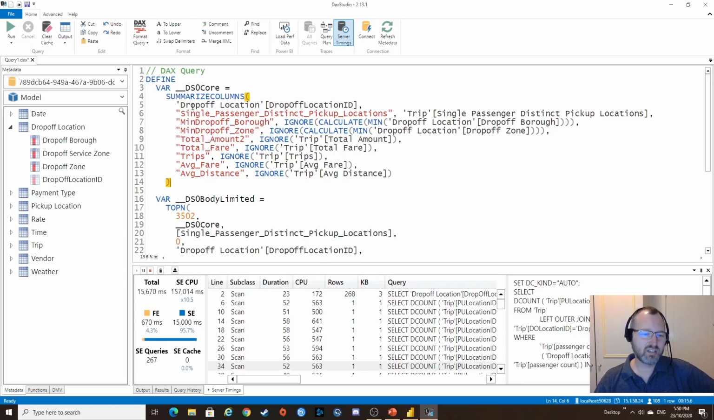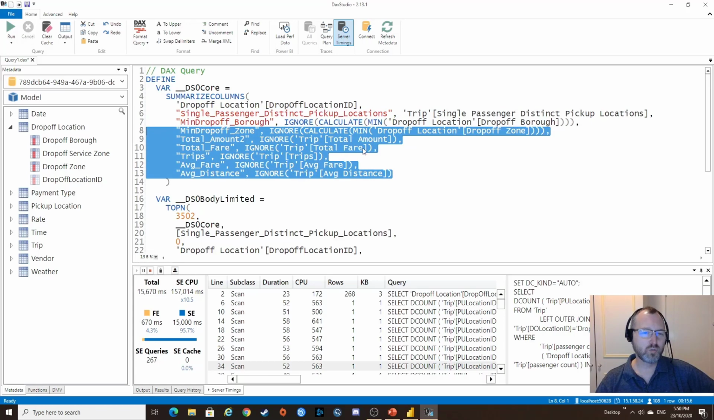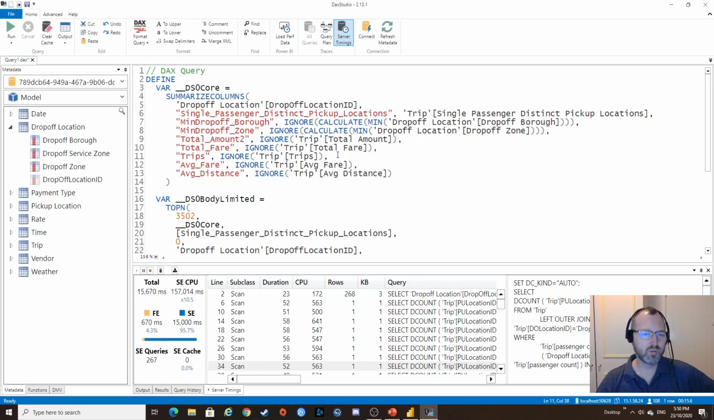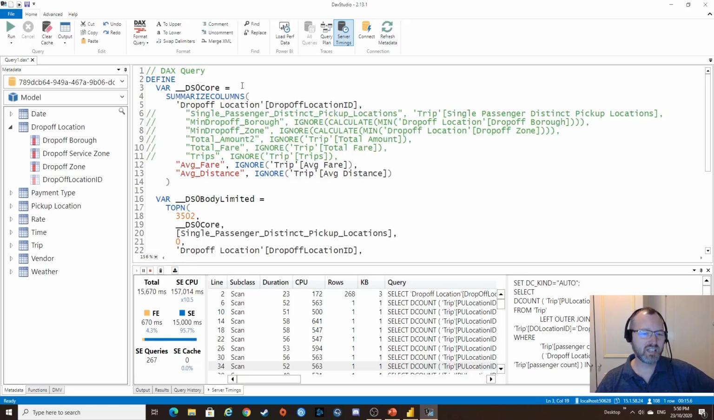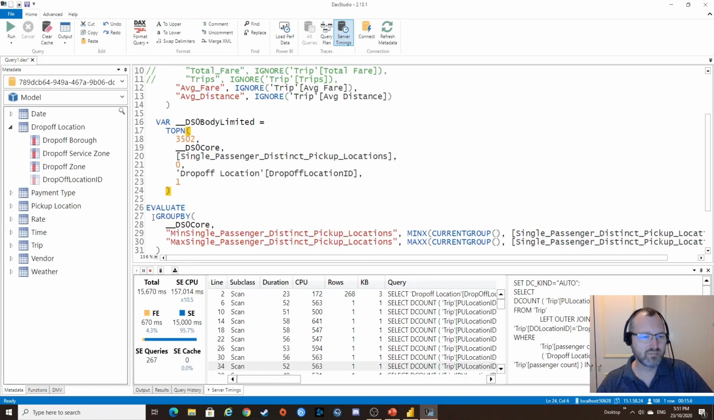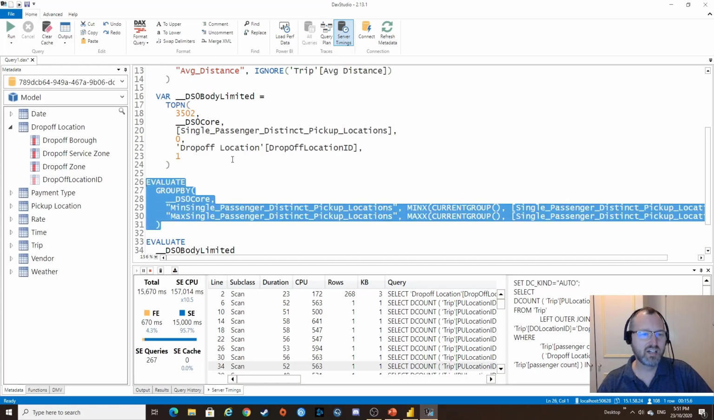So unfortunately, there's no easy way of seeing which particular part of our query is slow. So what you would normally do is you would start to maybe comment out various measures. This gets a little bit involved with this query because it's doing a SUMMARIZECOLUMNS over core, and then it uses this core variable here, and it's doing a TOPN over that. So I've commented out this single passenger distinct pickup locations, but then it's using it in the TOPN. It's also using it in this group by.